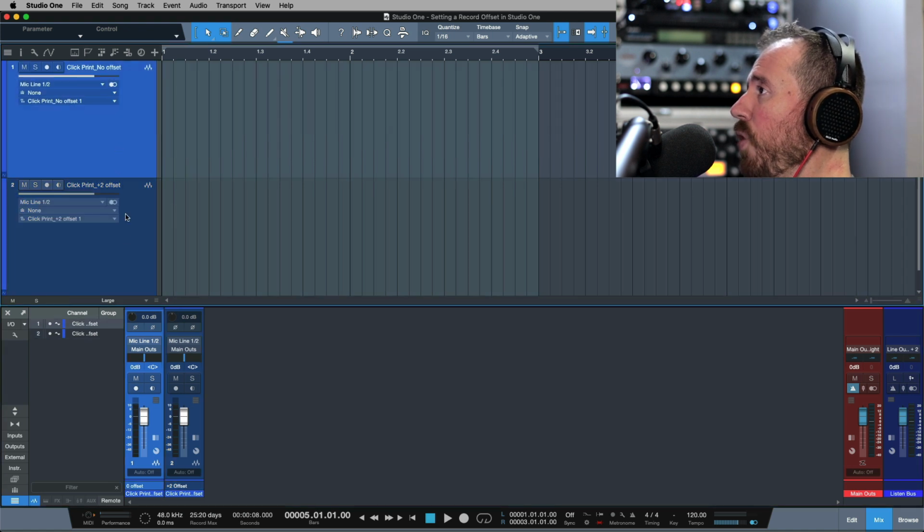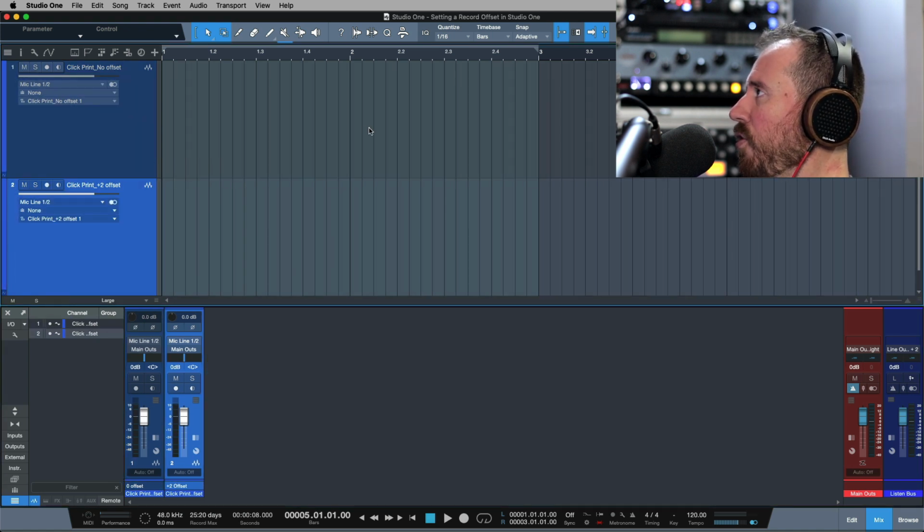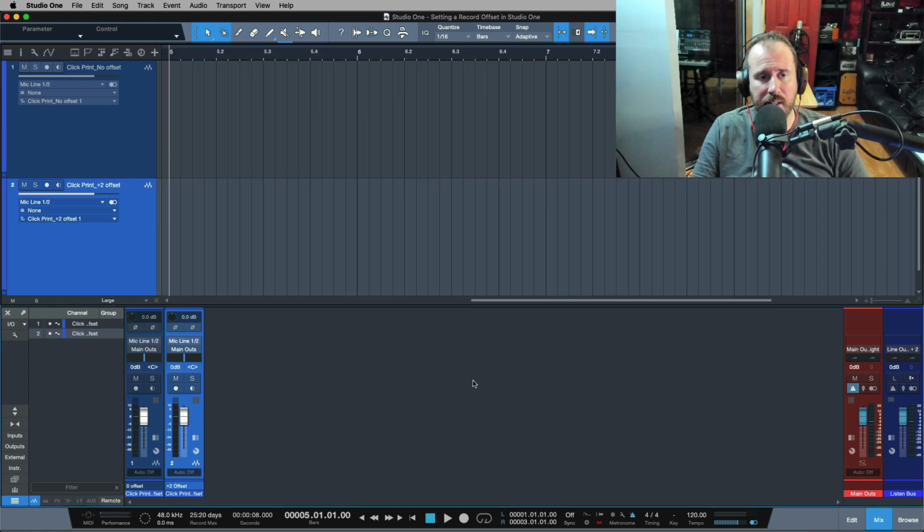So I have two tracks over here. These are just print tracks. And also I've got a cycle range or a loop range that I've set. So if I was to enable my click, we've got a click track.